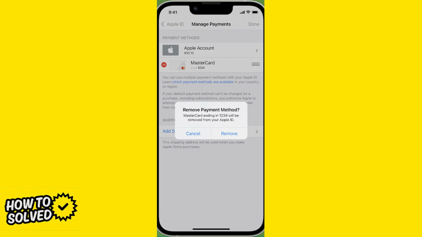I hope I was able to help you on how to remove credit card from Roblox on your iPhone.